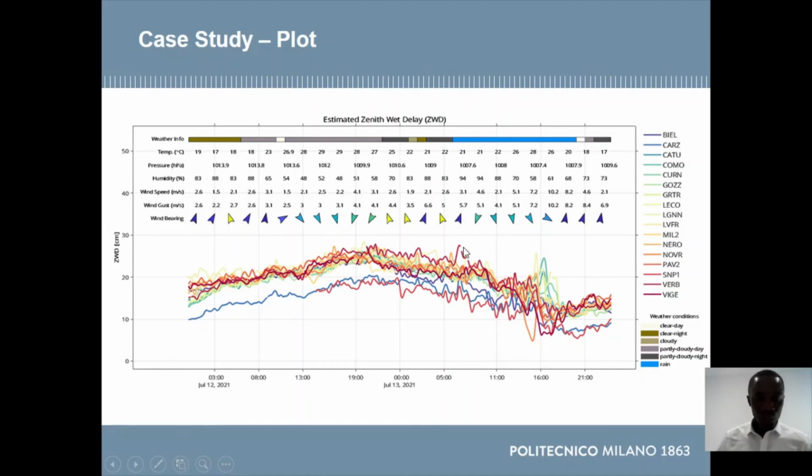And here we see that during the incident period, the ZWD, that's the zenith delay on the satellite signal due to the atmospheric water vapor content at the time of observation, decreased sharply.